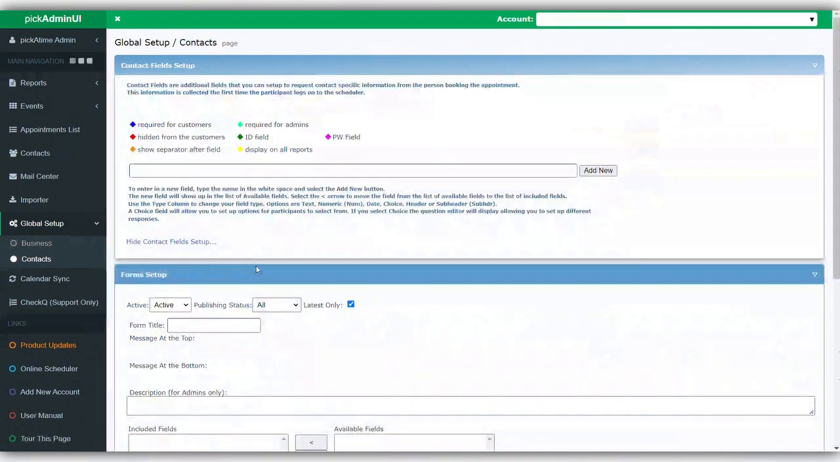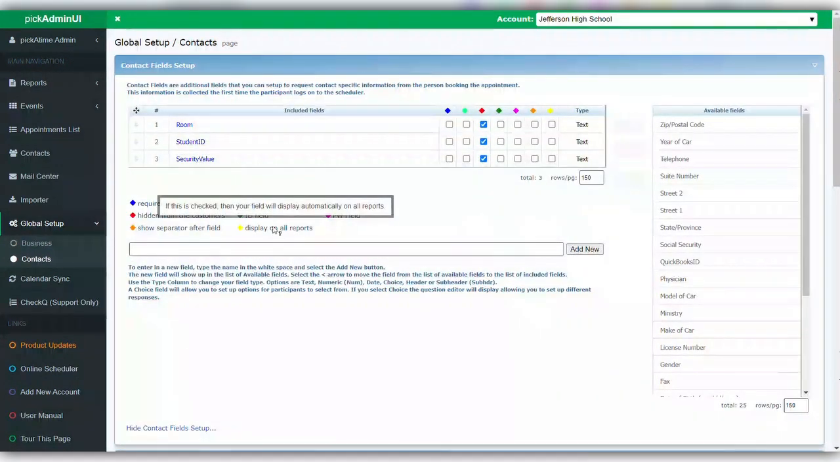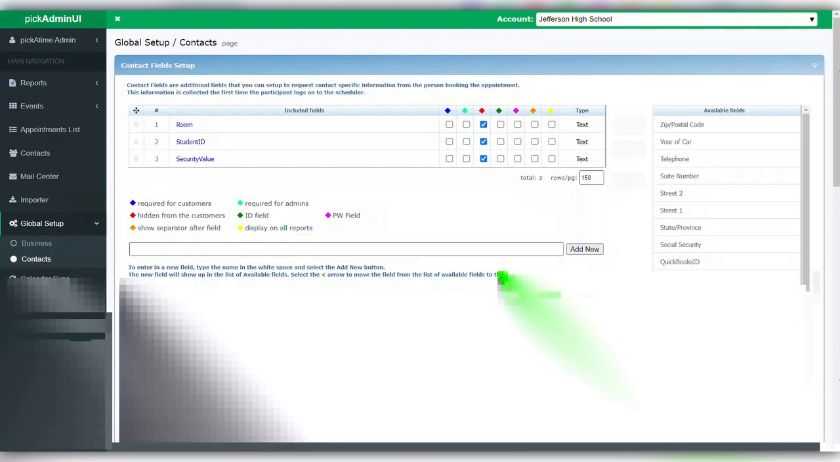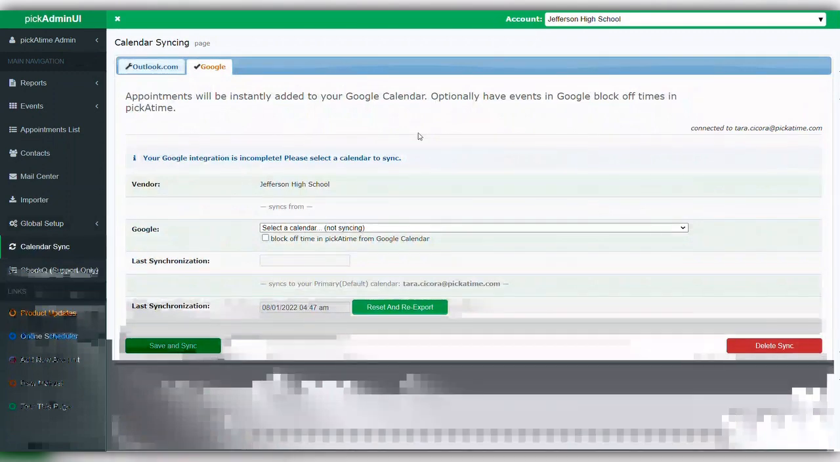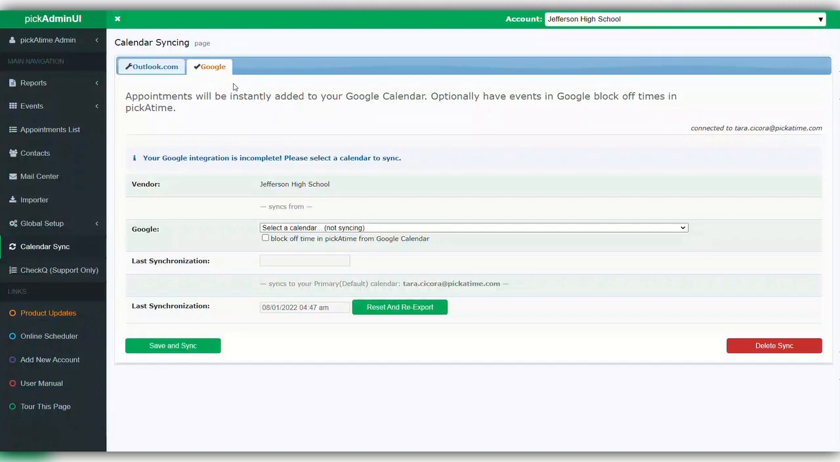Under contacts, we have your contact field option. And we also have the additional options allowing you to set up your administrator passwords, as well as increasing the access level for your teachers and also removing parents and students from the account. Calendar sync allows you to synchronize both Outlook and Google to your Pick a Time account. In the case of Google, this is absolutely mandatory if you intend to utilize our Google Meet integration.